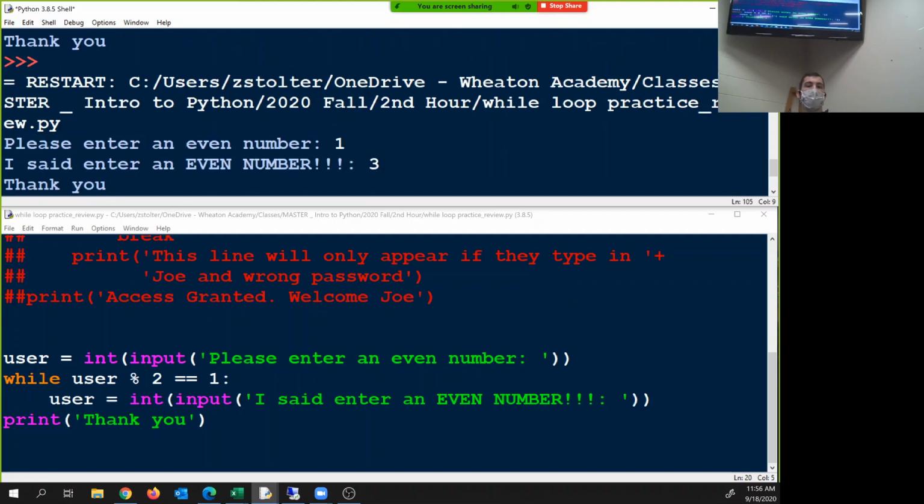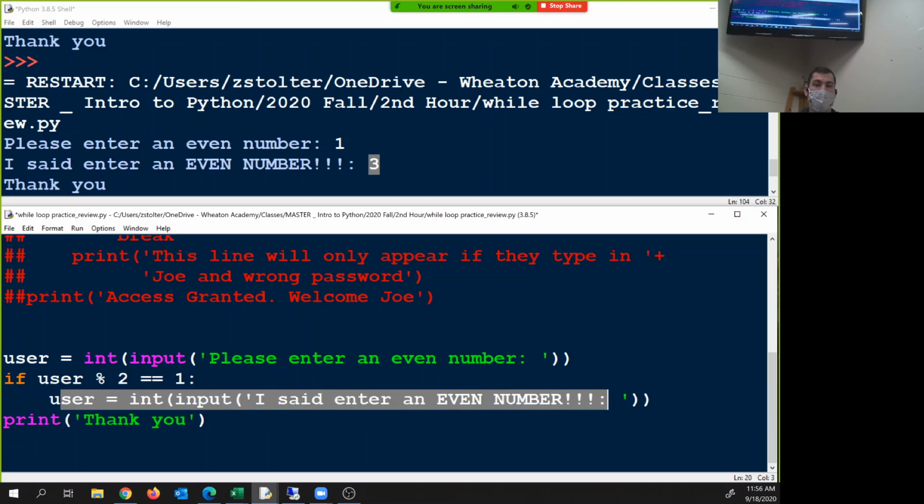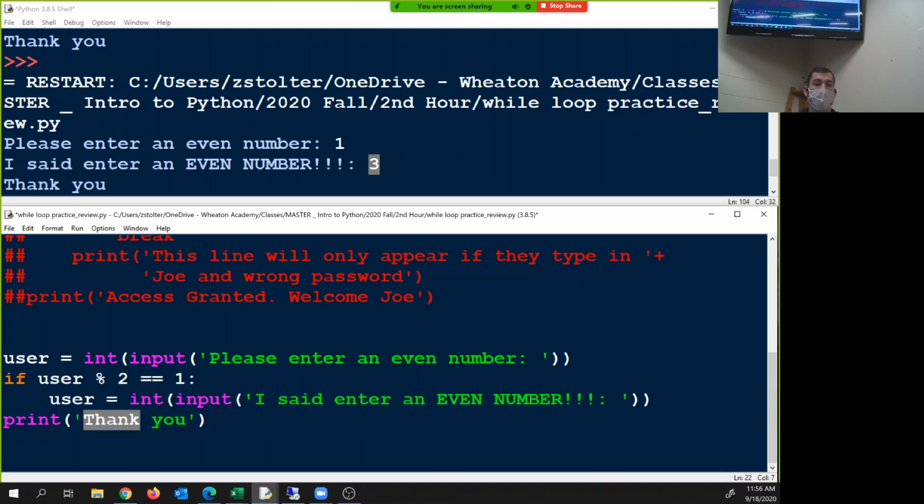So this is correct. I wasn't expecting thank you to pop up, and I should have, because if I said enter in an even number, what did I type in? Did I type in an even or odd number? I typed in an odd number, yes. So then it said enter an even number. What did I type in? An odd number, which is fine. It asked me for this again, and then it jumped out because it's not a loop anymore. It's just an if statement.